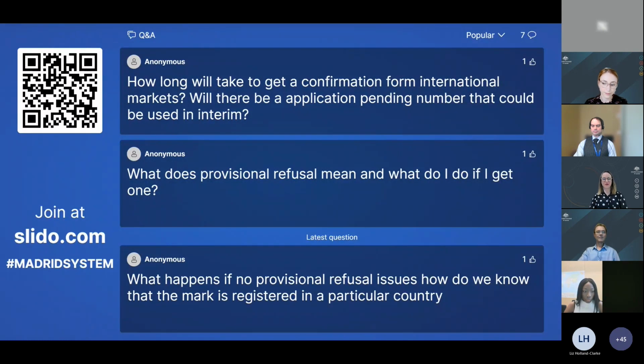Thank you very much. So how long will it take to get a confirmation from the international markets? Will there be an application pending number that could be used in the interim? This question is a little bit similar to one we had before in regards to how long it will take for each country to examine the mark. There's a short period of time between a mark being filed with IP Australia and it being sent out by WIPO to the various countries, and you'll then get your international registration number. In terms of confirmation of registration, you will have that international registration number and you may be allocated a national number from the designated countries, and you can use that to signify that you've applied for registered protection, but obviously it won't be granted. So I hope that answers that question.